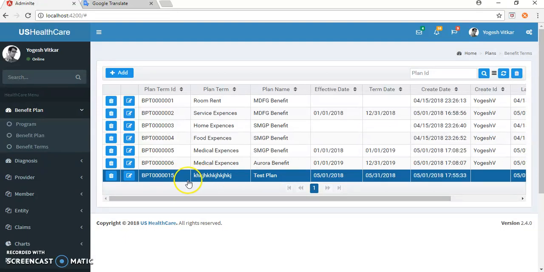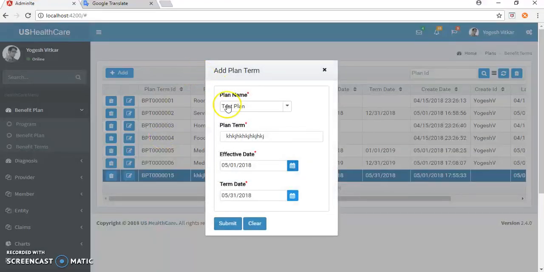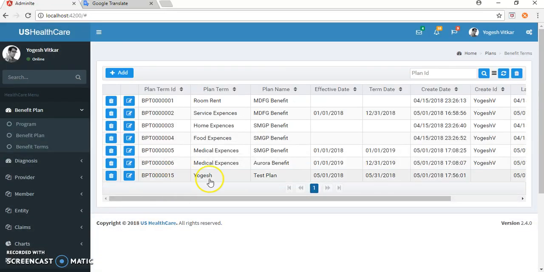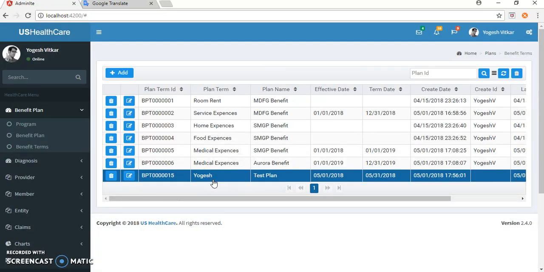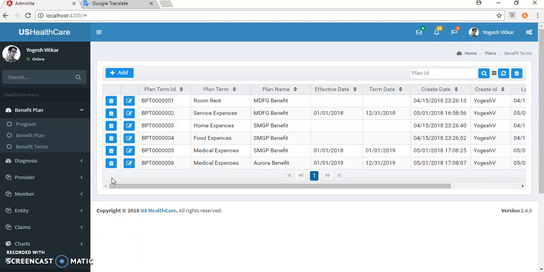Now I want to edit this record. I can click on the edit button and put something like Yogesh. Okay, see, Yogesh is reflected here. But I don't want to see this record, so I can remove it by clicking on the trash button. So this value is removed. Same for the others also.